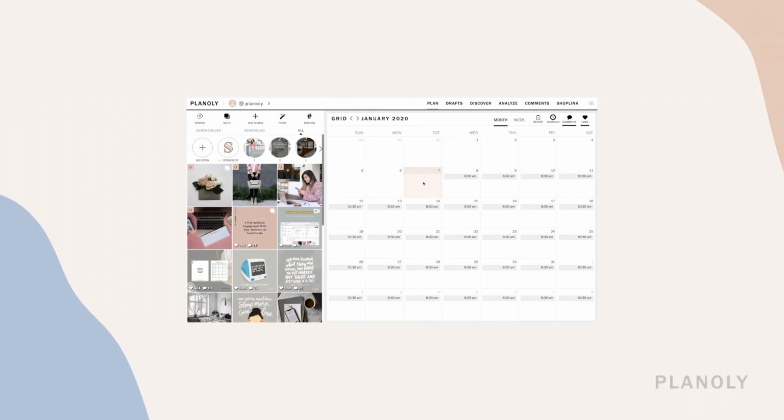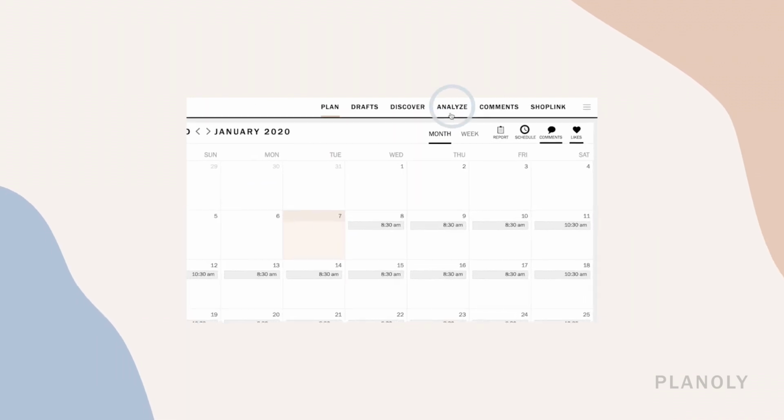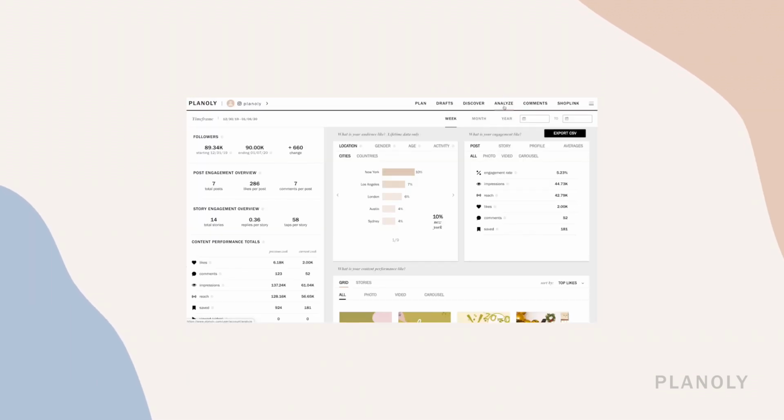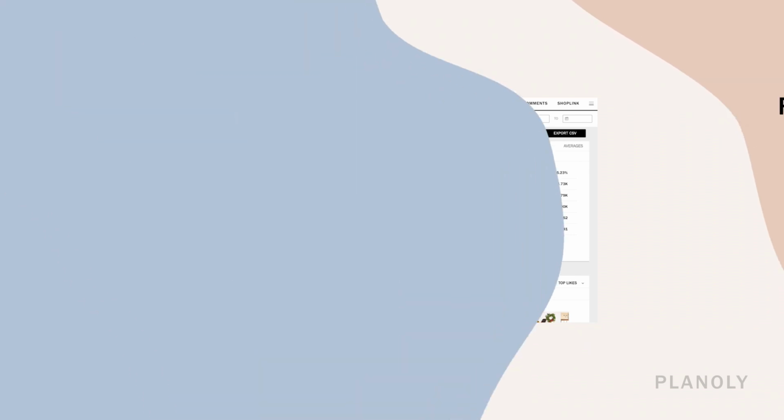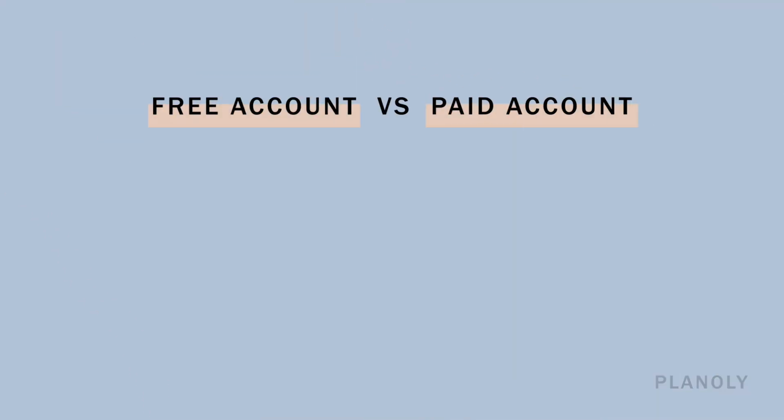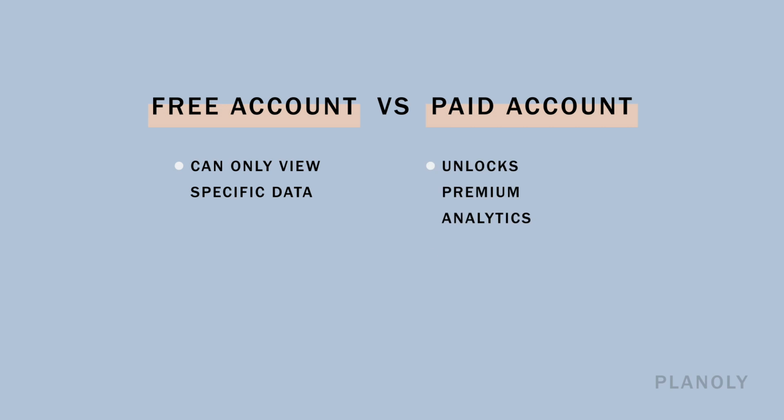Go to your Planoly web dashboard and click on Analyze on the top right-hand corner to access your analytics. Keep in mind, the analytics you'll see depend on whether you have a free Planoly account or a paid Planoly account. With a free Planoly account, you can only view specific data, while a paid Planoly account unlocks premium analytics, giving you a deeper look inside your Instagram metrics. Remember, it's never too late to upgrade to a paid account, and it pays for itself with the time you save not tracking your own analytics every week.